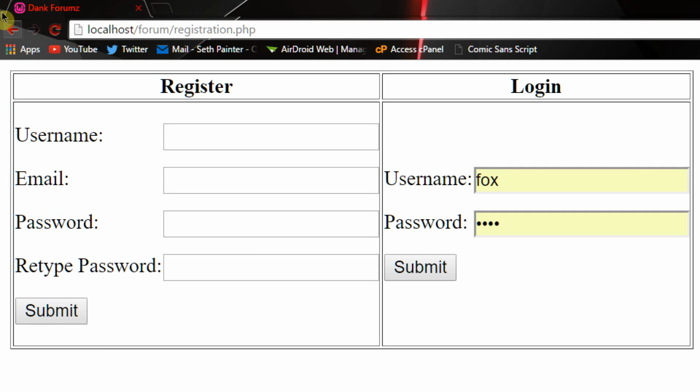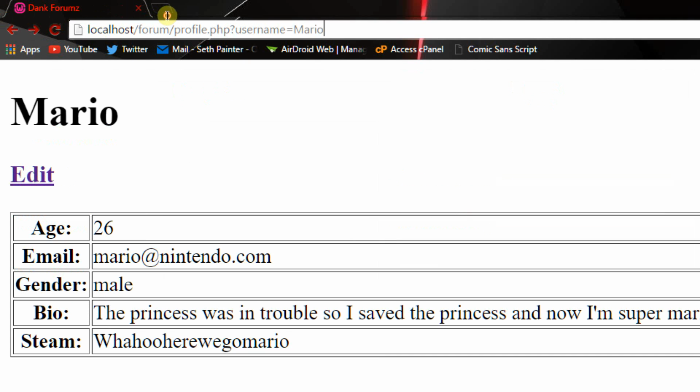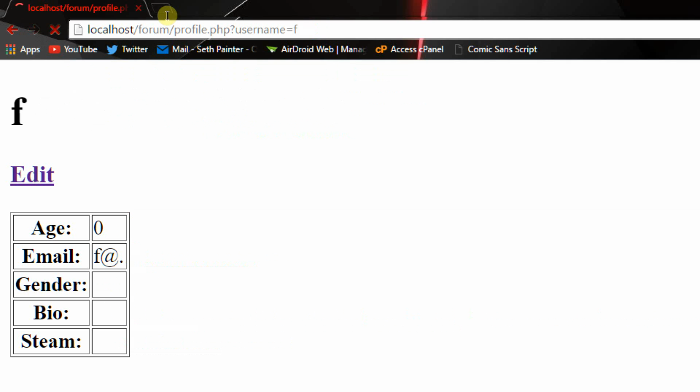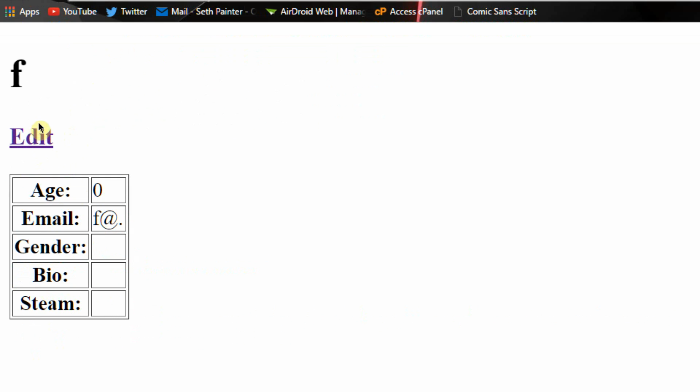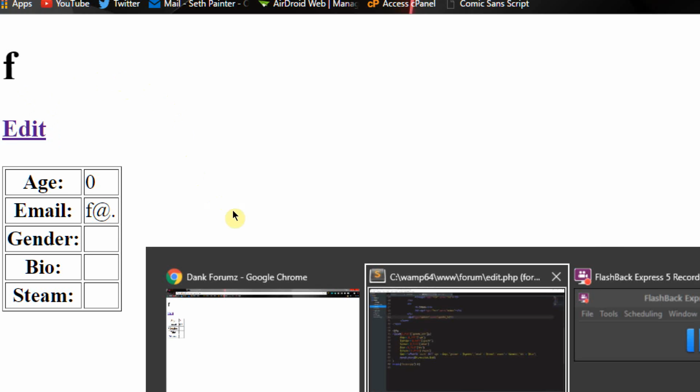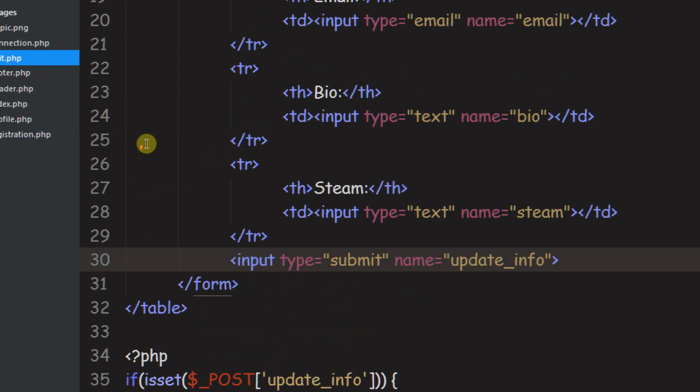What if I go back? Maybe I am signed in as Mario. What if I change it to poop? No, we don't have a poop in the database. Do we have an F in the database? Yeah. Okay, so that is broken. It's displaying that even though I'm not signed up as F. So I'm going to go ahead and fix that right now.